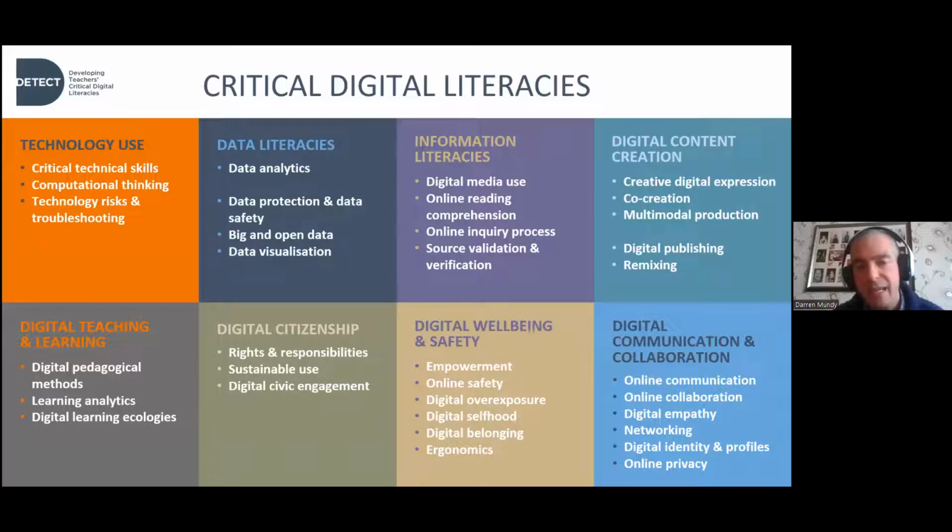and a focus on negative and positive aspects of digital well-being and safety, developing those skills in empowerment and in digital belonging, coupled with those negatives around overexposure and online safety. And then the final dimension was focused on digital communication and collaboration, which you'll find as a core component of many of the areas of focus in relation to developing digital competence. But within a critical space, it's really understanding how we can use communication within the communities such that we're viewed positively within those spaces and we can engage positively within those communication structures.